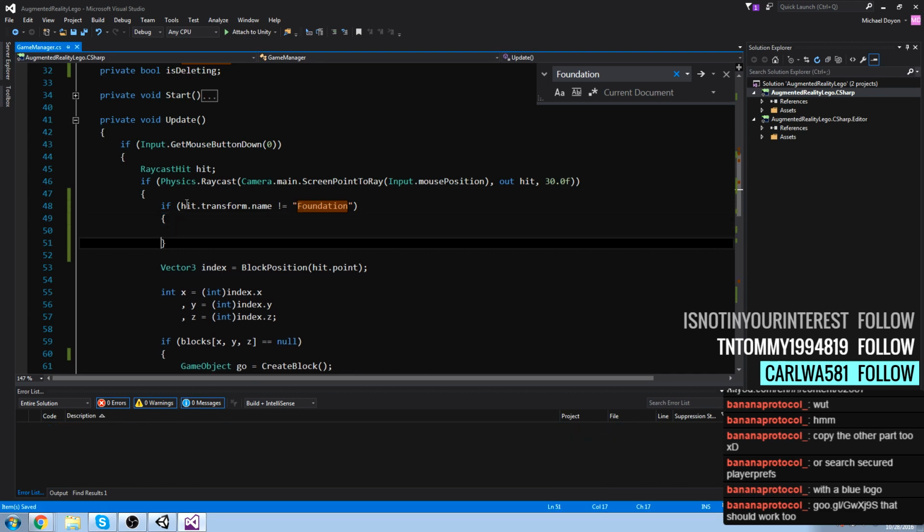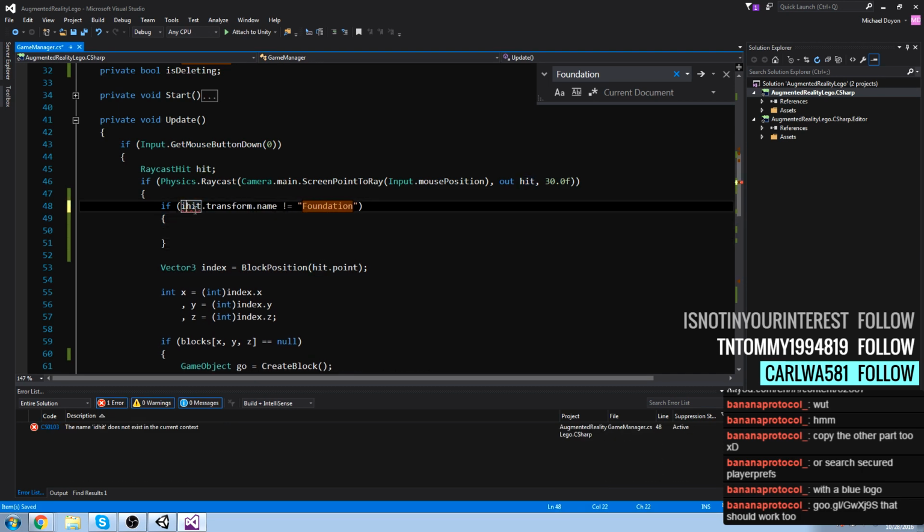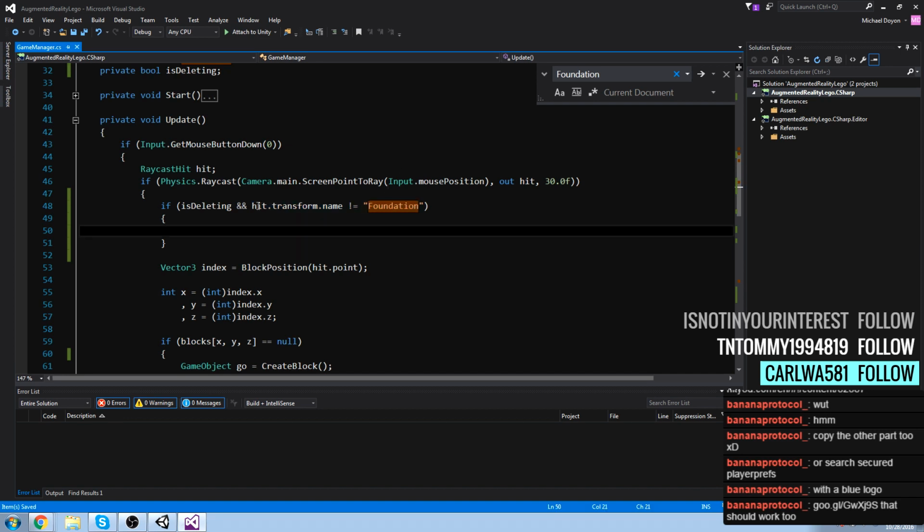So if we're not hitting the foundation and is deleting, we'll put is deleting before, because it's always being evaluated first. So if this one is false, we're not even doing the test against the string, so we might be saving a little bit of memory, since the string test is more costly than the first one. So if we're deleting and we're not hitting a foundation, it means we're hitting a cube, basically.